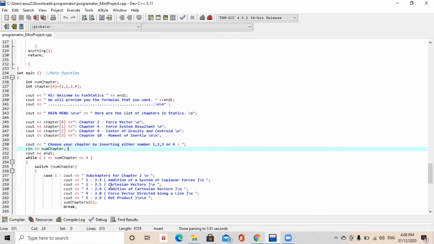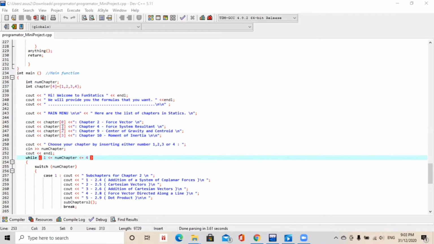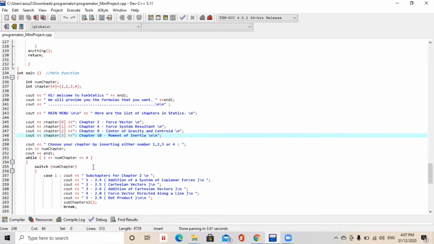The program has 4 main chapters, which are Chapter 2, Chapter 4, Chapter 9, and Chapter 10. As we can see here, to display the 4 chapters, we use array where we already declared it at the beginning in int main function, where variable chapter with 4 parameters, which refers to array. Hence, we use while loop to ensure that user will enter an input between range 1 to 4. We will use switch statement in order to display the output for each chapter.